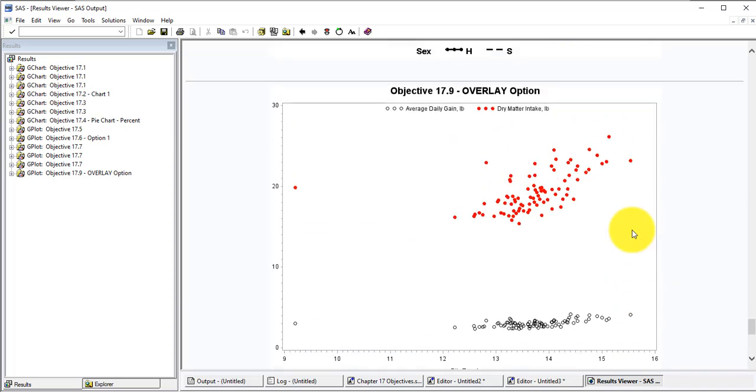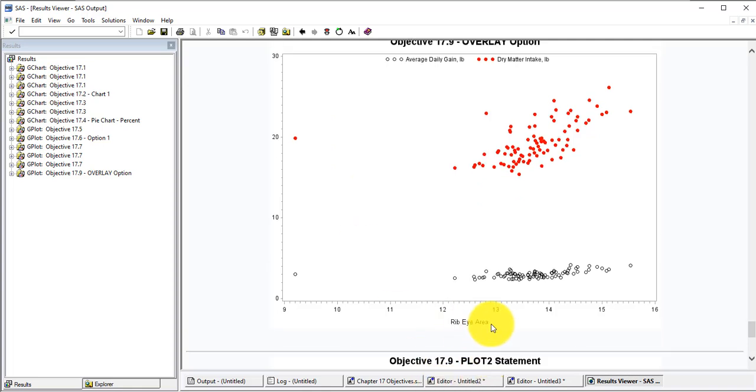Okay, so in the first one we did an overlay option. Okay, a few things going on here. So I have then ribeye area down here, and I have the average daily gain as the open circles. Those tend to be 2 to 3 pounds. So we see all that down here, and then the dry matter intake much larger, and we can see a positive trend here. We see these small values over here for ribeye areas.